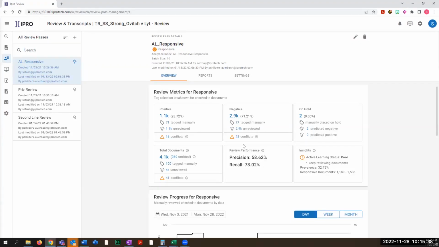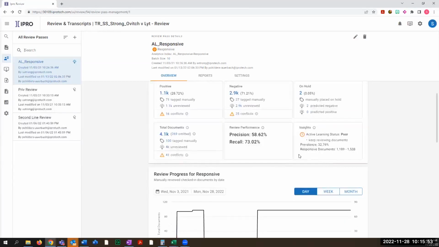So then we have prevalence. What is prevalence? Prevalence is the estimated percentage of documents in the review pass that are positive. Okay, so it's saying the responsive documents it believes are approximately 1,200 to 1,500. Okay, and I'm rounding down, up.